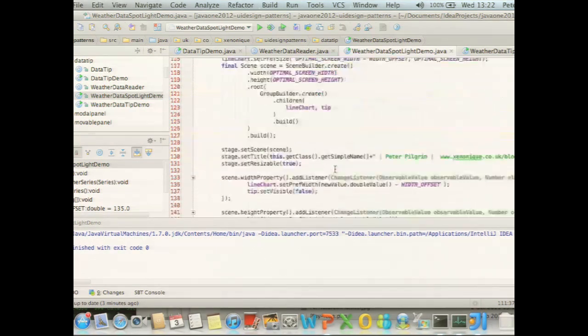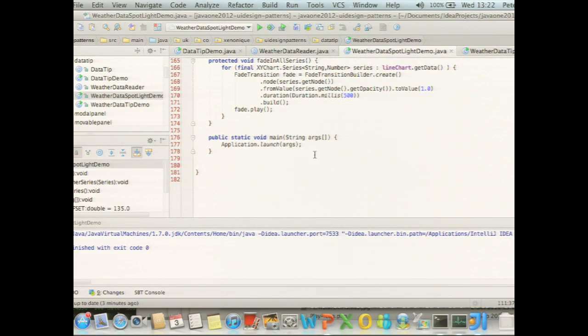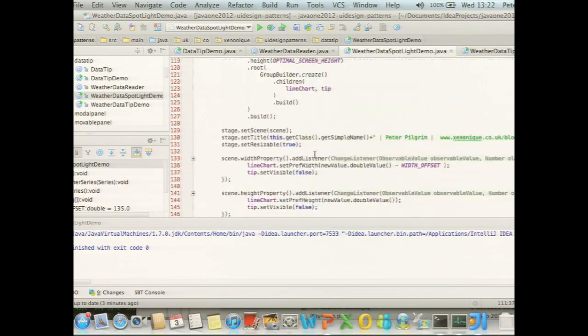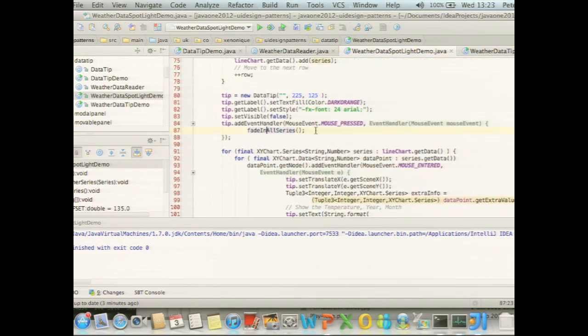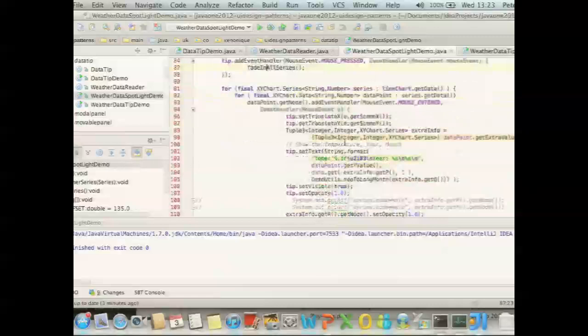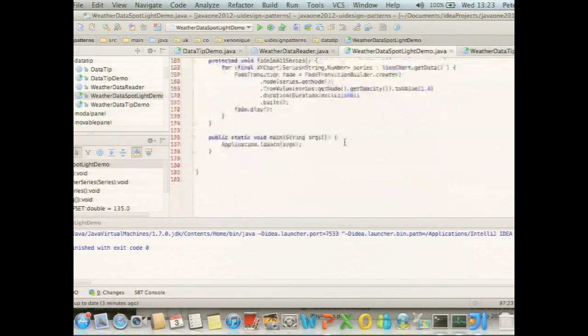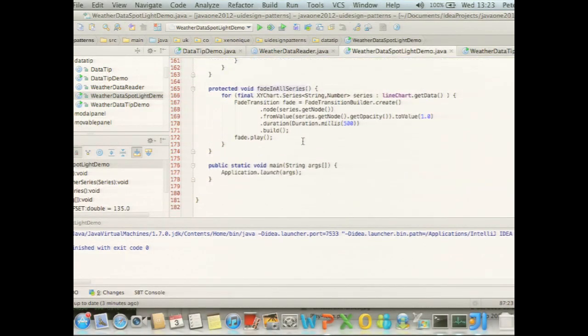Then I can fade out the other series. And if I press a mouse button or anywhere else in any other node in the chart, then I fade all the series of data points back into view. And of course, JavaFX has this notion that all the scene graph nodes have opacity. So, okay.